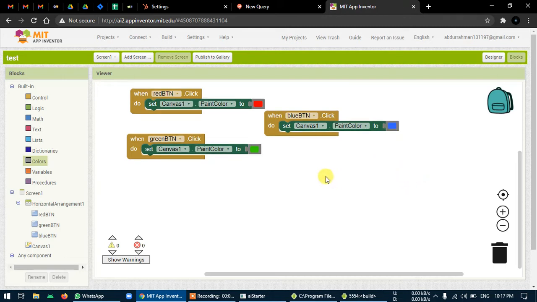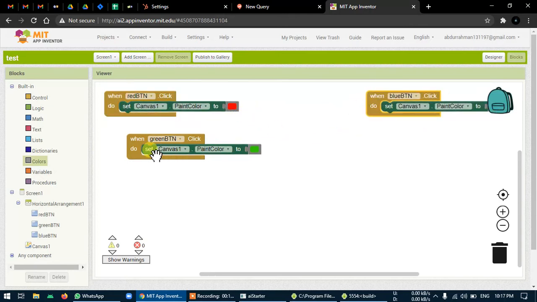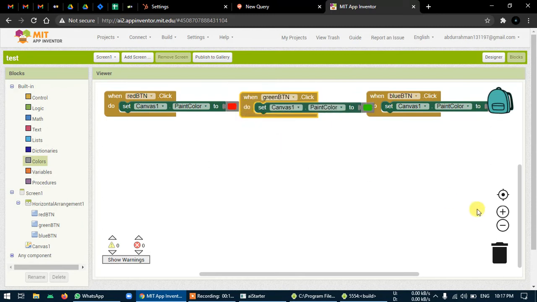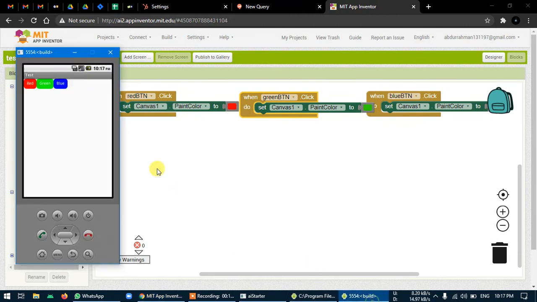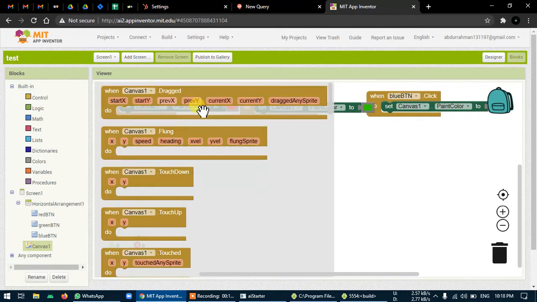Okay. Now we are successfully changing the colors whenever we click on the button, it will change the color. But the thing is, we are still not able to draw anything. If I click on blue and try to draw, we are not able to, because nothing is coded right now. It is not getting the draw command. So just minimize it, and now let's just do one thing. Go to canvas. We have a block called, whenever we drag on the canvas, it will do something.